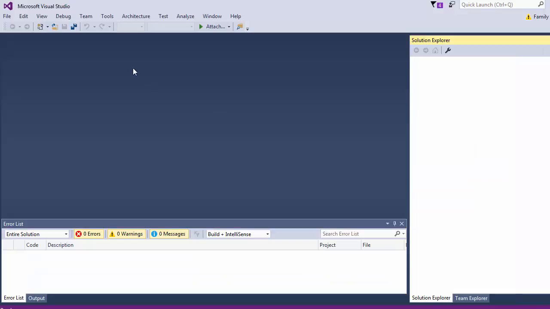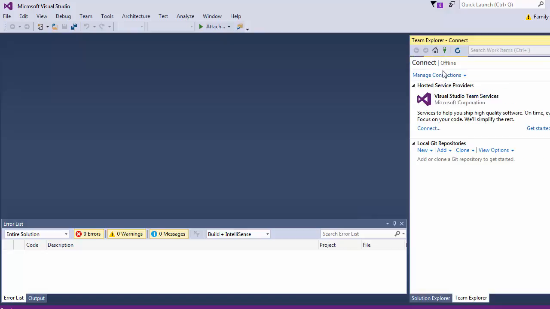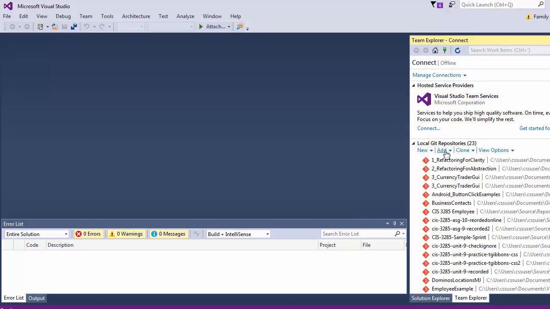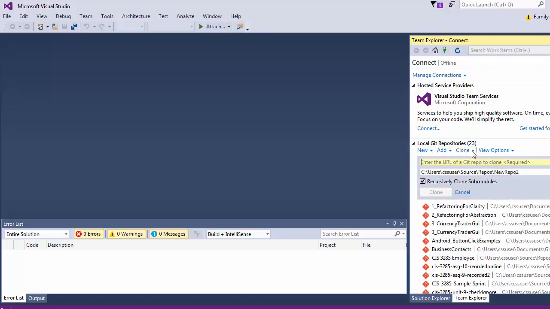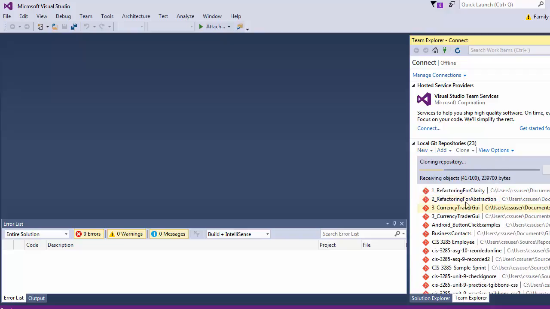Okay, so now we go to Visual Studio, we go to Team, Manage Connections, and that'll bring up the Team Explorer window here, and go to the Manage Connections area. We're going to do a clone to copy the code from GitHub into our local computer. So here's where we paste the GitHub repository, and then we select a location for it. And then we hit clone.